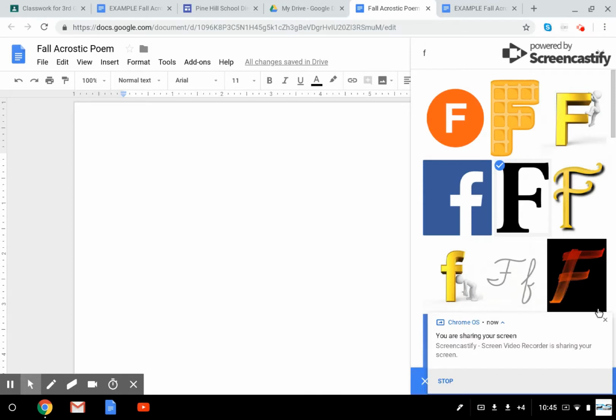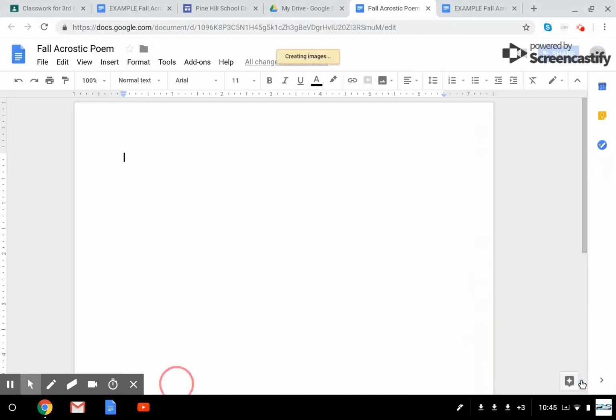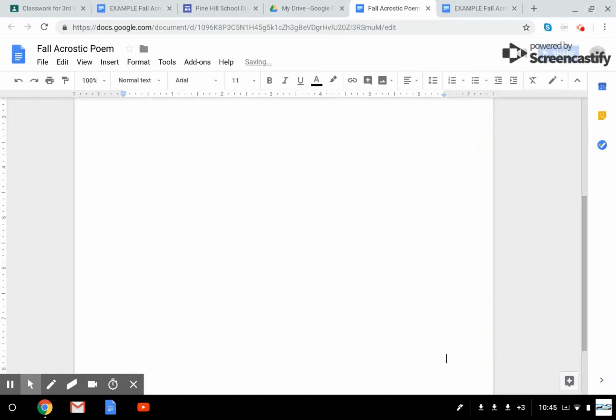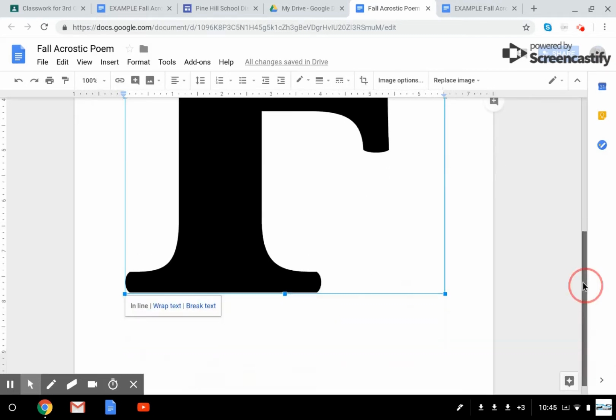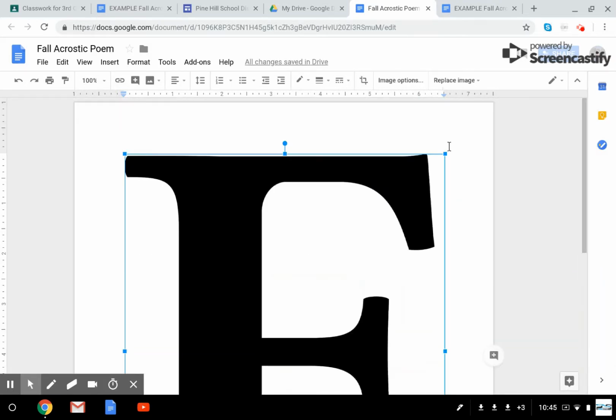Might not let me do it. Let's close out of that. Insert. Okay, now this image is very big. You can see it almost takes up the whole document. So I need to resize it.